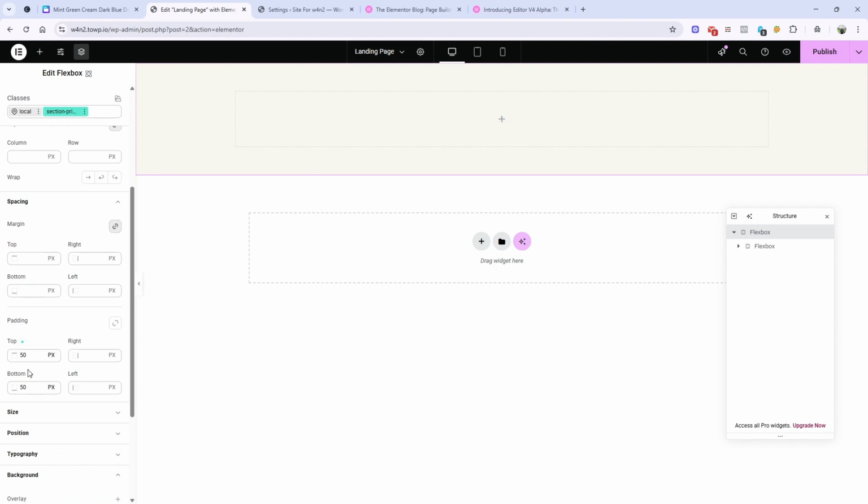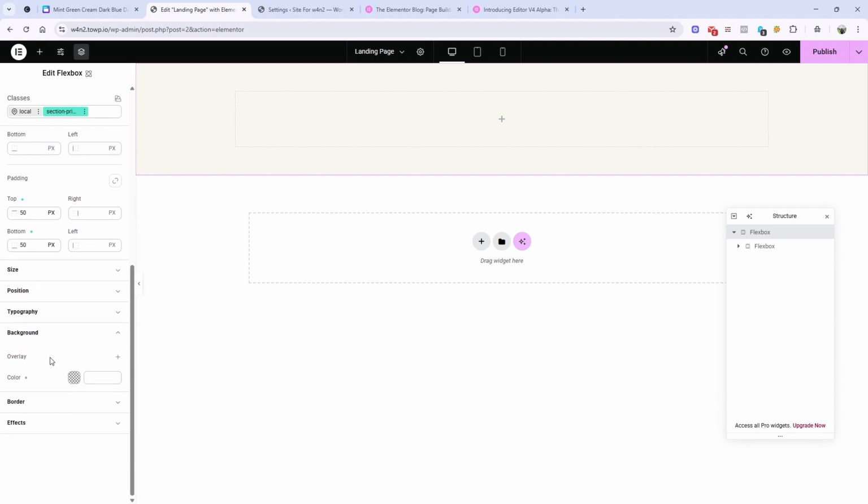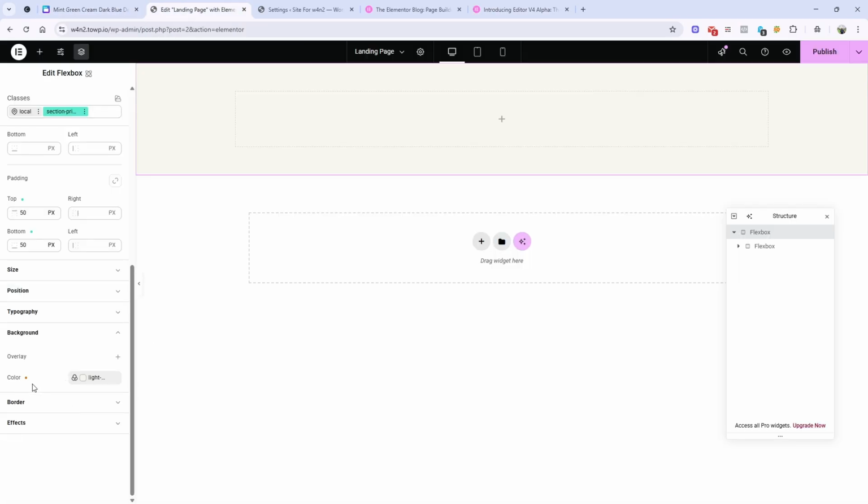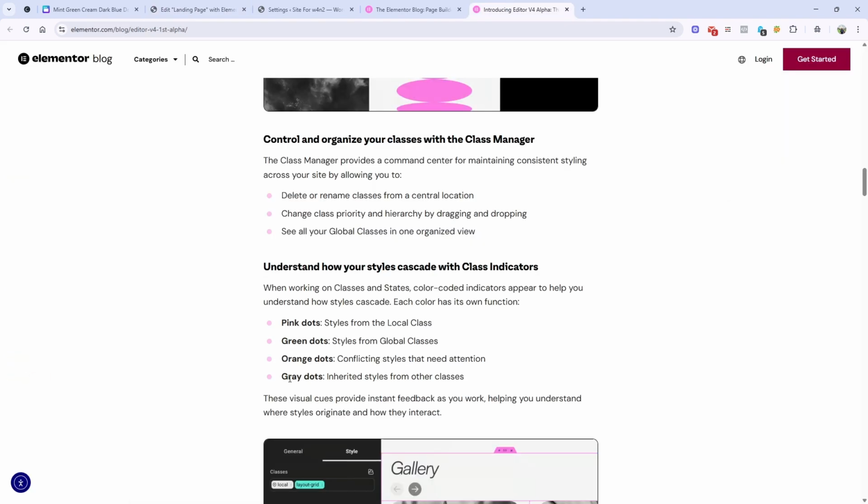Okay, and let's say now I want to add a background color under my custom class. Then what will happen? For example, let's pick the variable that I added. So you'll see now it is showing an orange indicator. So orange indicator means it is conflicting with another style and it needs attention. So you know what's going wrong whenever you see the indicator. And the last one is the gray dot.